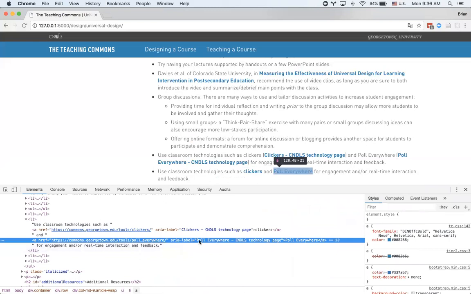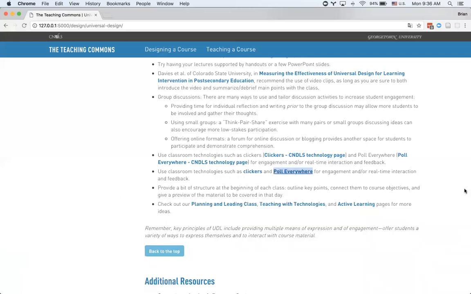So here it says aria-label, Poll Everywhere, CNDLS technology page. The reason I put that in there is so I didn't have to write that in the text, to keep it a little bit cleaner for visual users, but I think it makes a really bad screen reader experience. If I turn the screen reader back on and go into the rotor and look at the list of links, you'll see that they both come up with the same link text because of the aria-label.